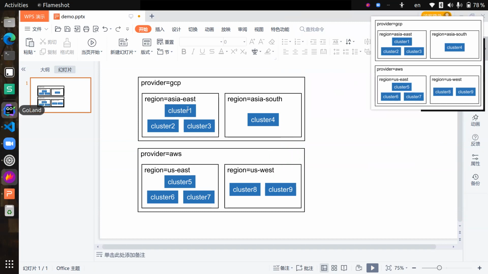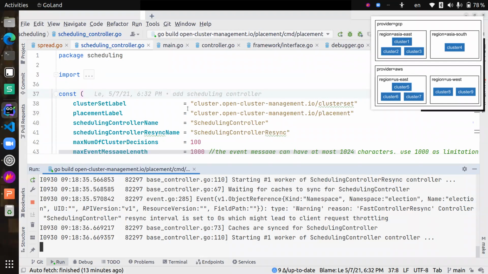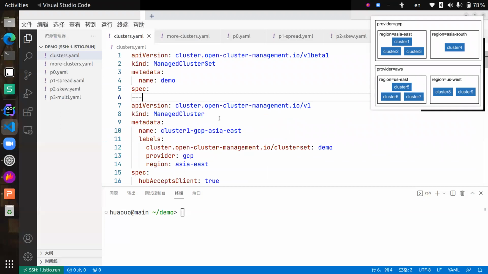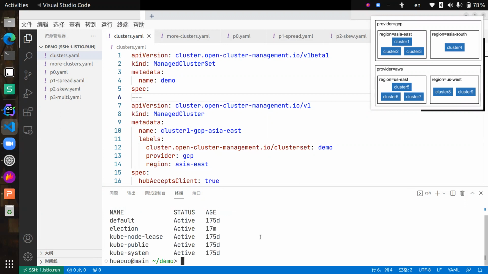For the demonstration, my modified version of the placement operator is running locally on my laptop, connected to the remote Kubernetes cluster. All my operations are performed in this VS Code session. The VS Code session is a remote SSH session, which is also connected to the machine running my Kubernetes environment. Now let's start it.